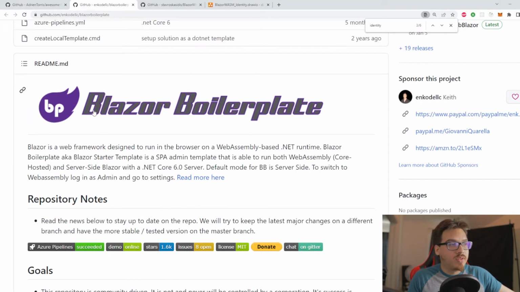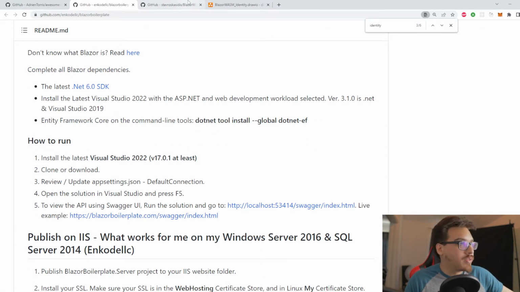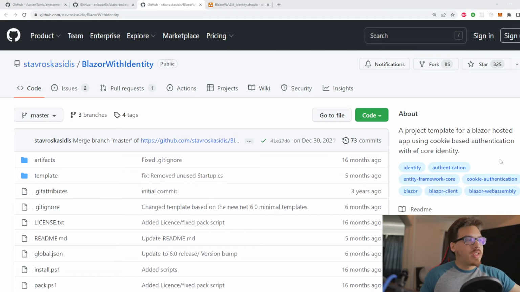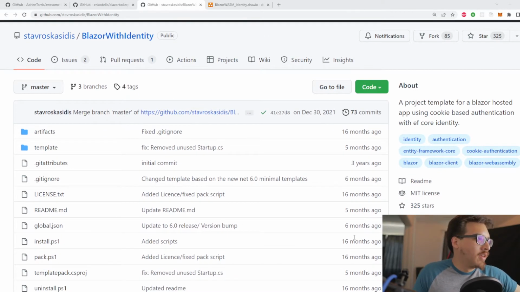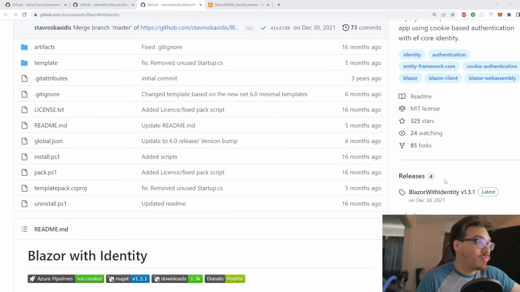But I would like to show it off because it looked pretty interesting as a nice starting point for a lot of projects. So the thing I was actually using was this Blazor with Identity by Stavros Skazidis. Whenever you look at repos like this, you want to look at the stars and the license. And obviously, you want to try it out before you actually do anything serious with it. So that's what I did here. I think it worked just fine.